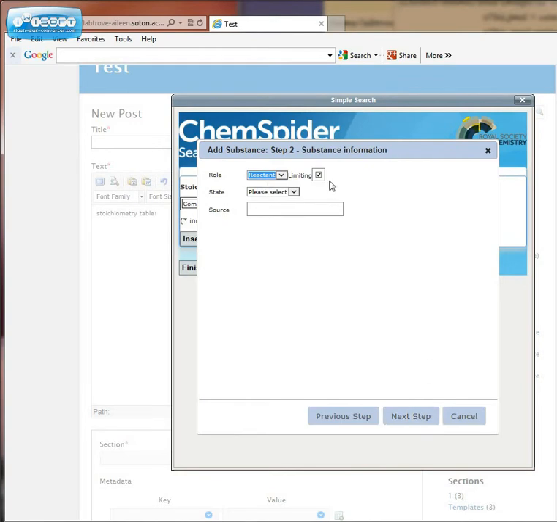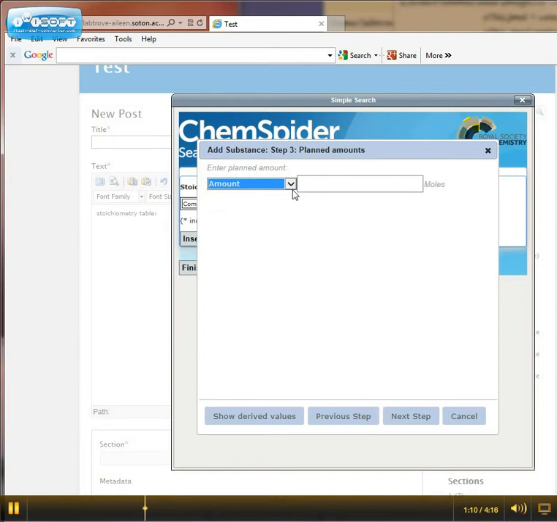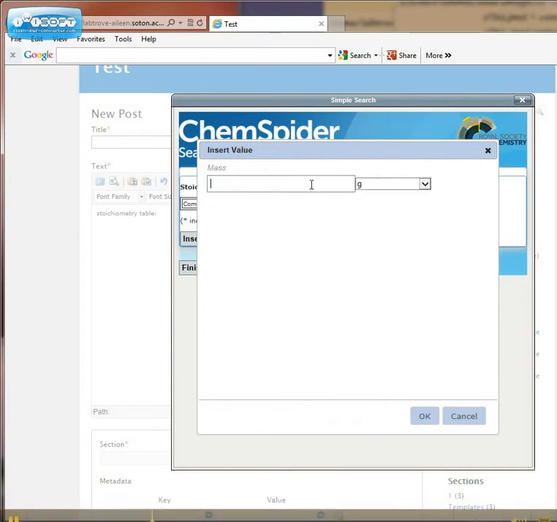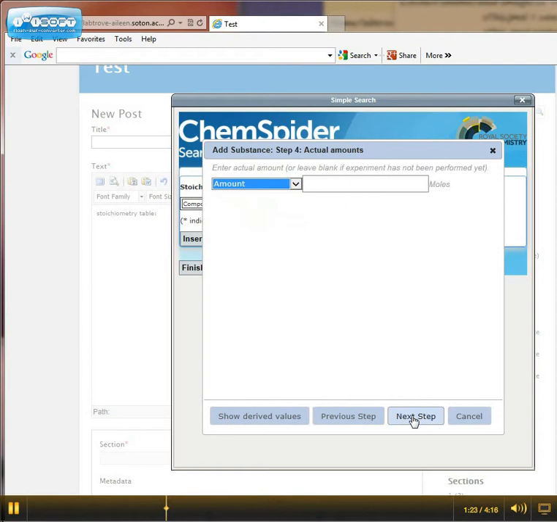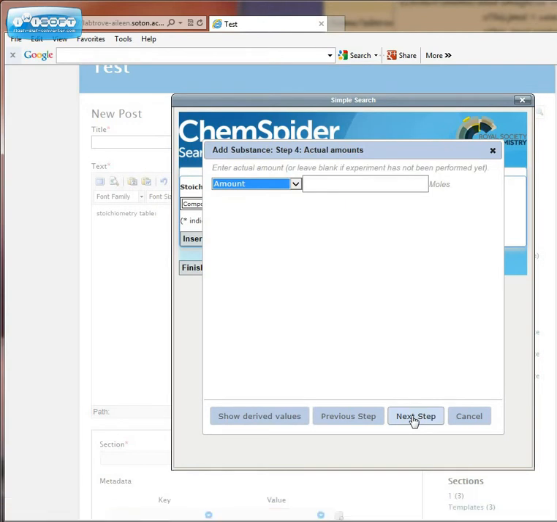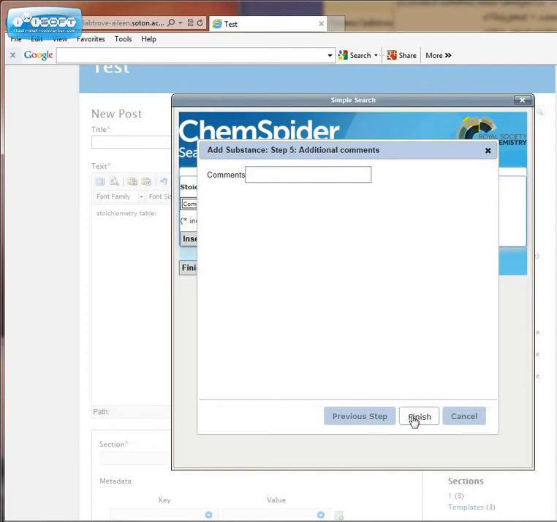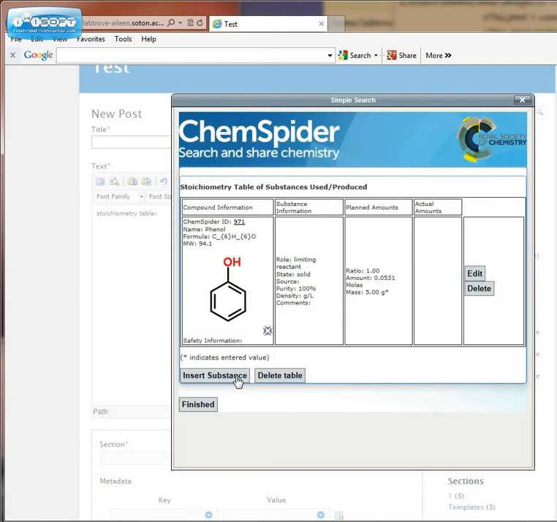The first row should always be the limiting reactant, and then we can just put in that this is a solid, and we can type in the amount, either the number of moles, or we can automatically convert this from the mass, so it calculates the amount there. We'll say that we'll come back to this at a later stage to fill in the actual amounts. And there's our first row.